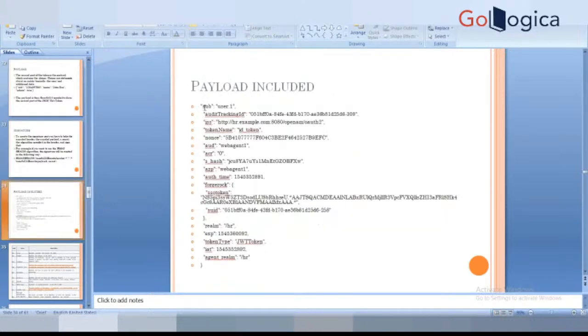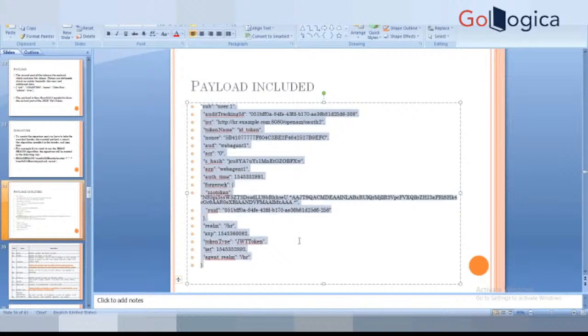Okay, so the token looks like this. The payload contains information like which user is authenticated, so this token is related to which user. This is the tracking ID of this token. This is the issuer who issued the token. Here you can also get to know with which user this token is issued. The token name is ID token.